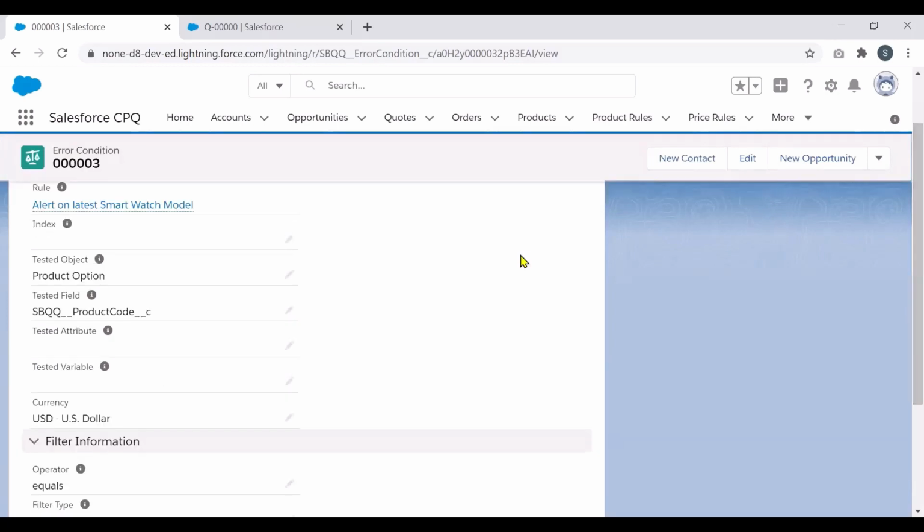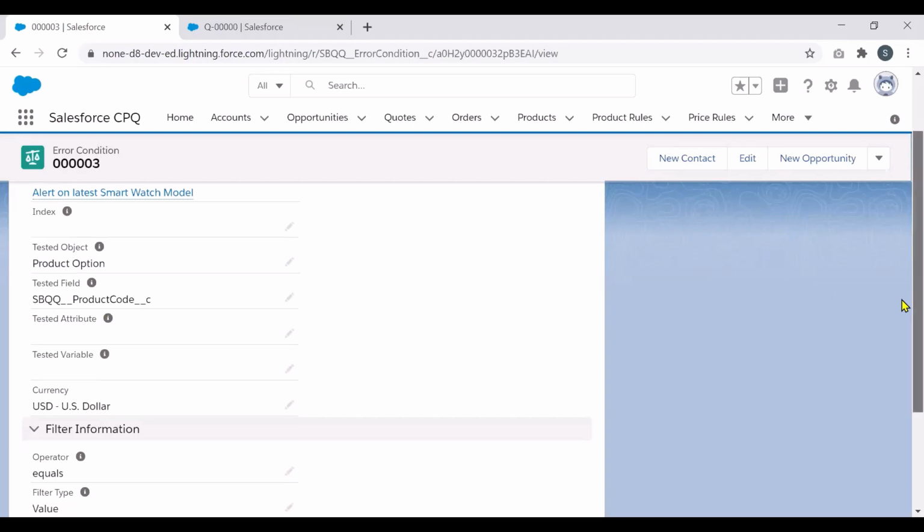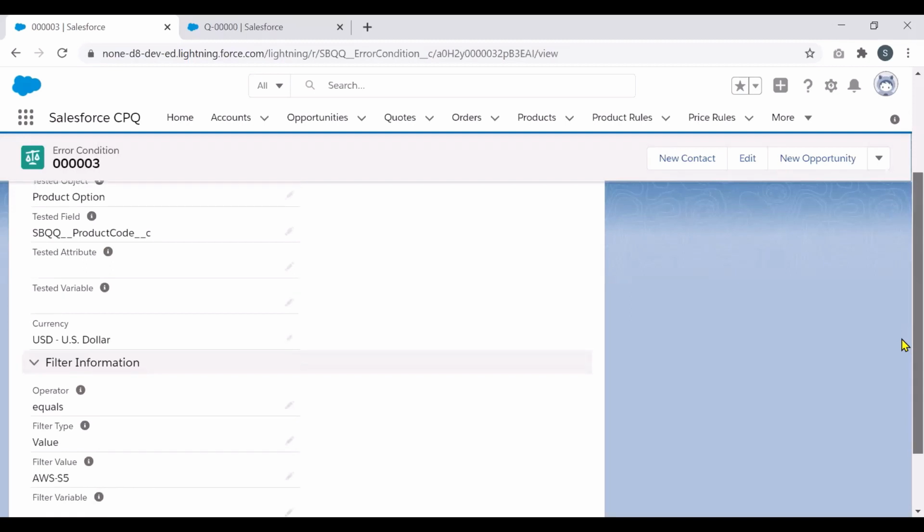So here, last time for our validation rule, we used the variable, right? Remember, we used the summary variables. Here, we are trying to use the object and the field. So the tested object is going to be the product option, and we are trying to test the field against product code, right? Because we already know our Series 5 product code. So what we are trying to do is if the product option's product code equals AWSS5, because that is our product code of our smartwatch Series 5, then we want to fire this particular rule.